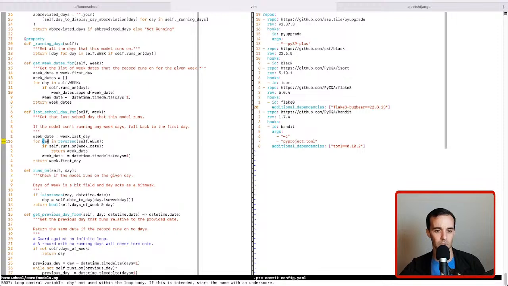Okay, I remember this code. Yeah, so what it's highlighting, I suppose, is that I have a loop variable and then I didn't use it.